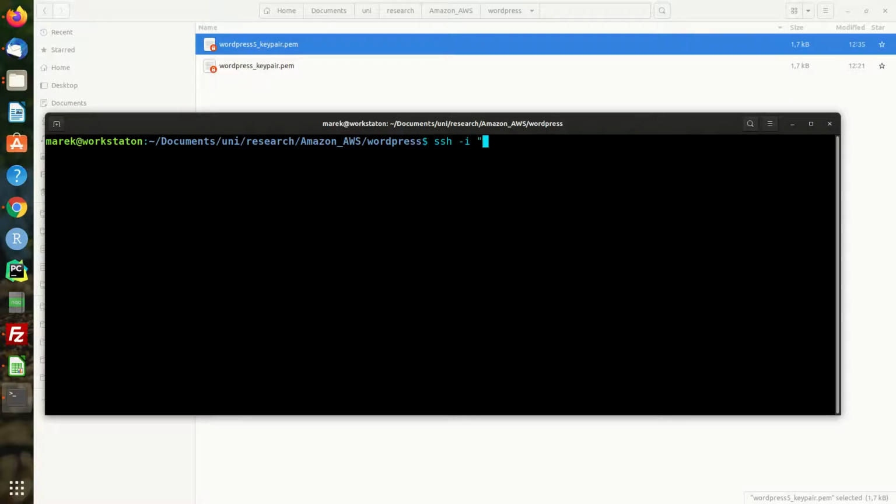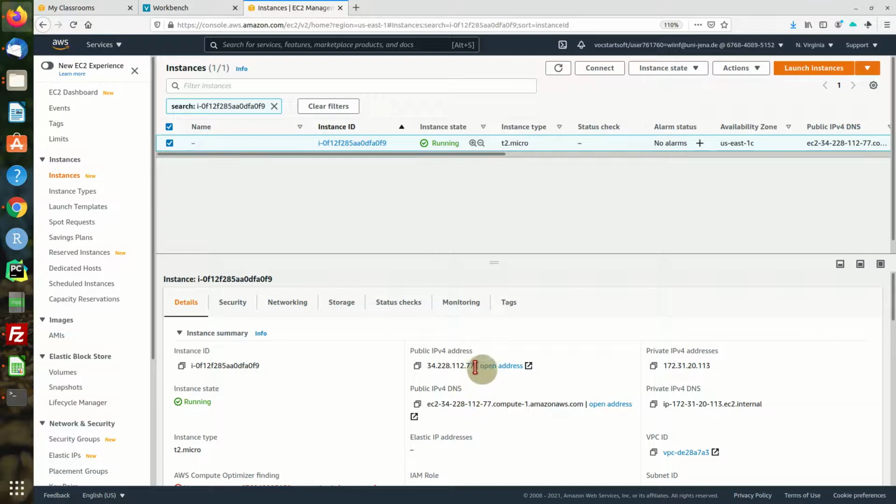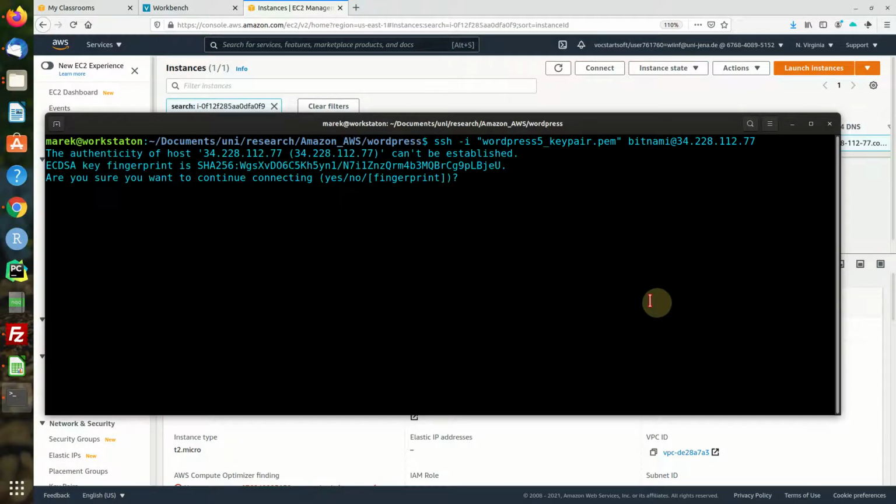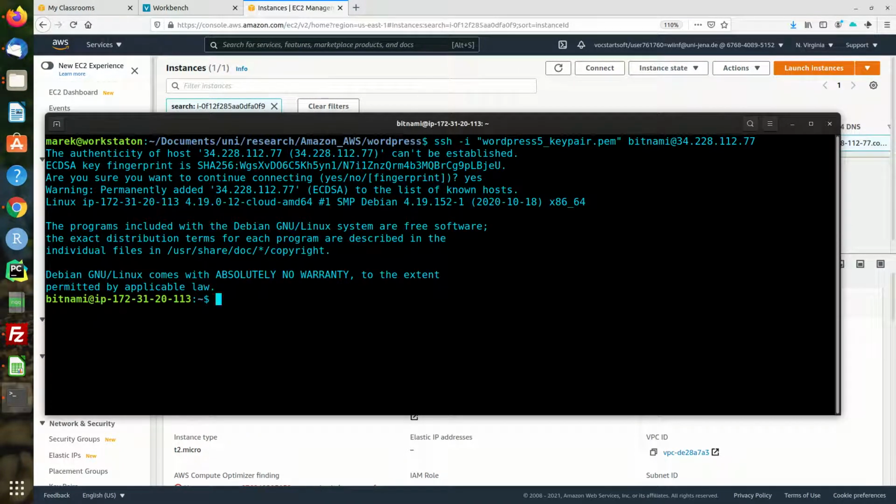So we are going to provide a key pair, WordPress 5 key pair, and the username is usually bitnami, and we need the IP address. All right, there we go. Copy the IP address and hit enter. And now we are asked if we trust this host with this IP address, and since it's our machine, of course we do. All right, and there we go.